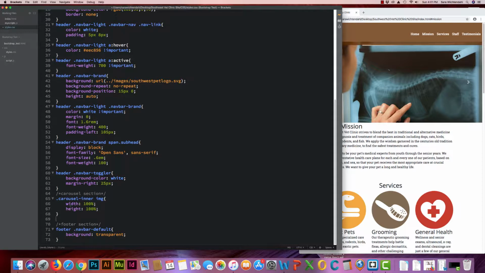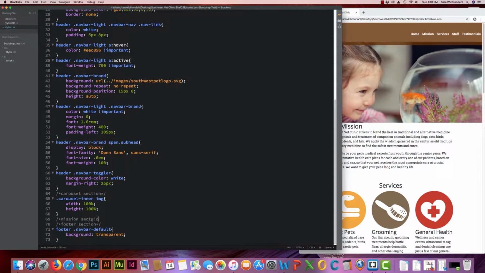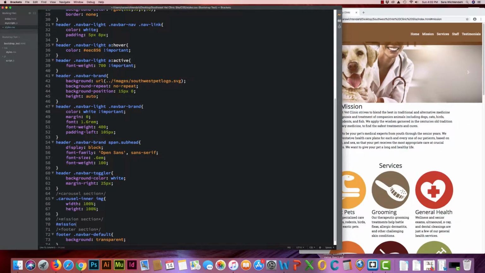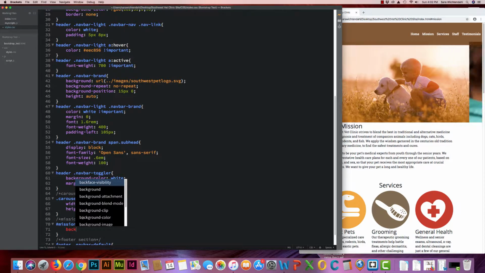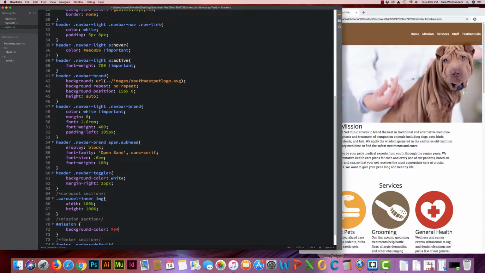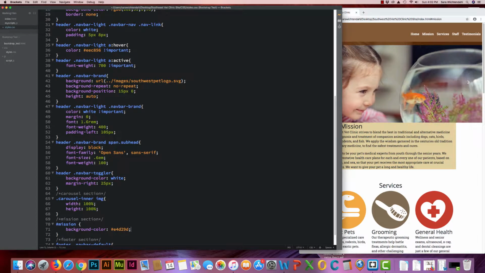There we go. I like to kind of go in page order, so I'm going to create a new line here and create a new section for my mission section. So mission section. And in here, I'm going to go ahead and target the mission div. And I'm going to set the background color to being #E4D29D, semicolon.